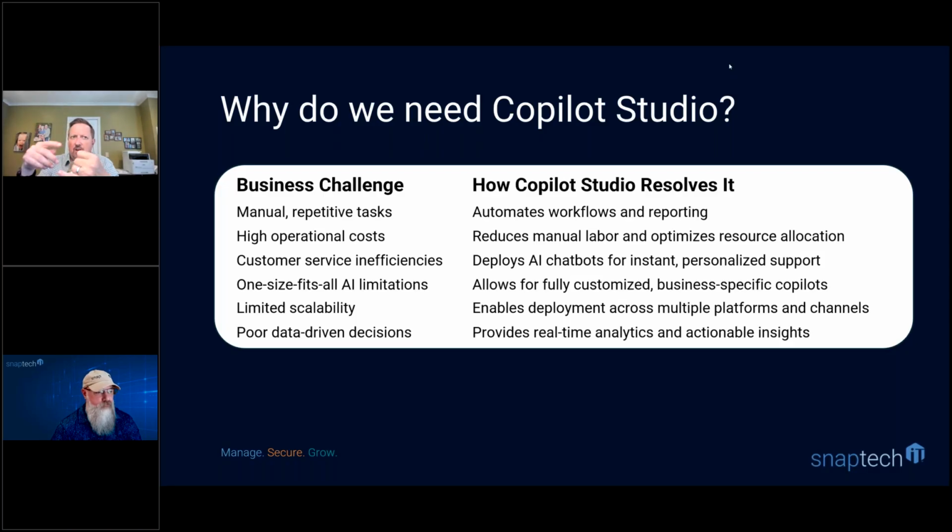I mean, the business challenges are, we have tons of manually intensive tasks in the workplace. Every organization is trying to figure out how to be more efficient, how to do more with less, how to maximize those precious dollars we spend on employee costs. We're trying to make the customer service experience better, and generating your own copilots or chatbots allows you to automate things, reduce manual labor, and provide a more instant and personalized support experience.